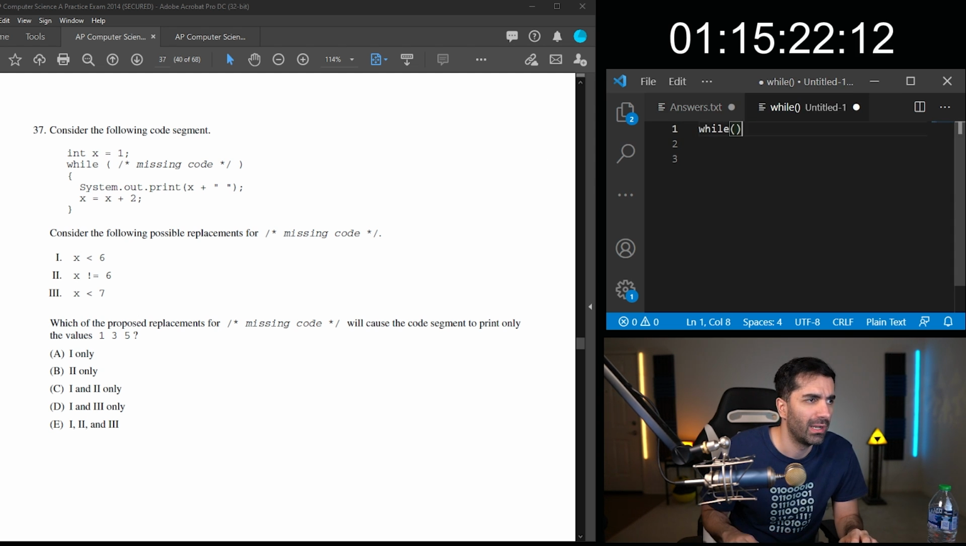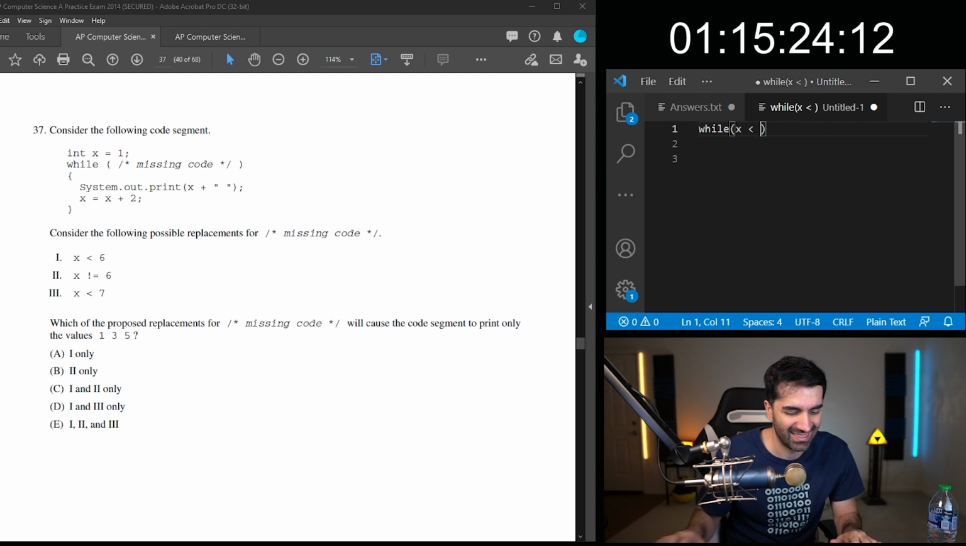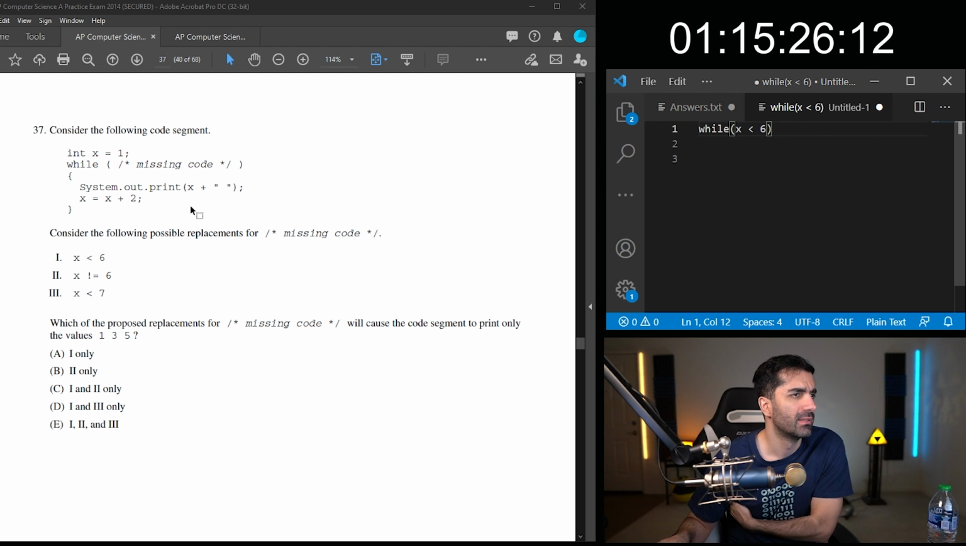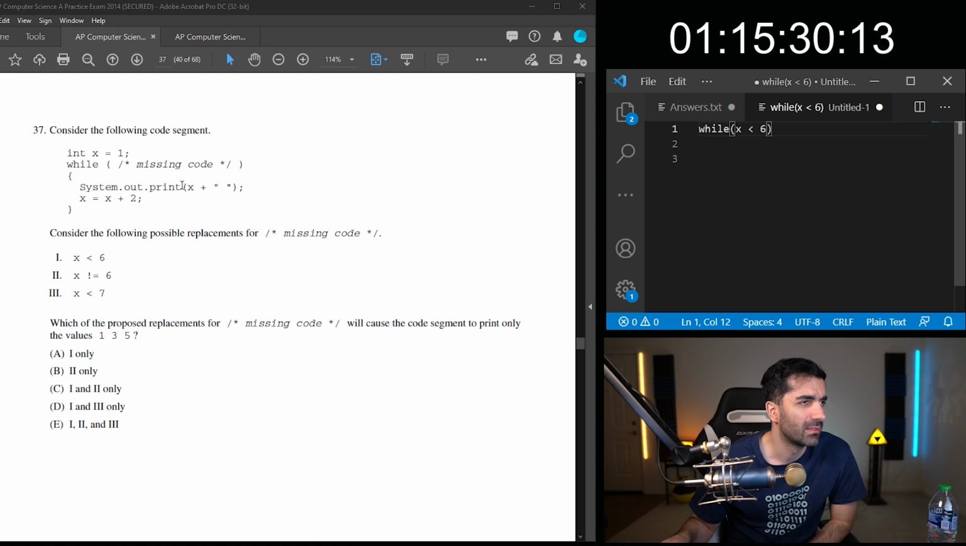We could either have while x is less than 6. So that would print 1. Then x would be 3, and then x would be 5. I feel like A would work.